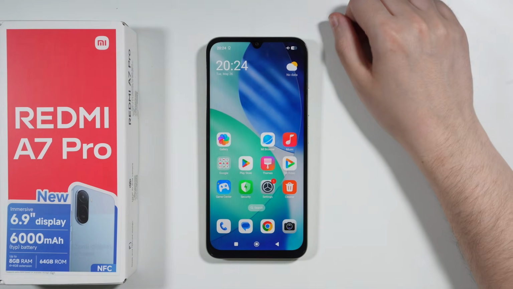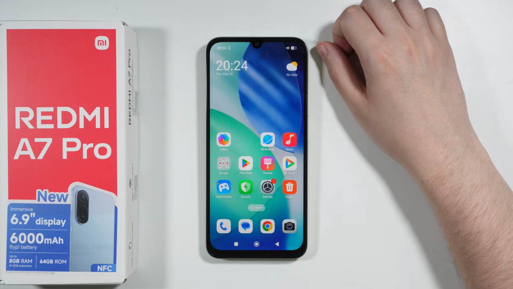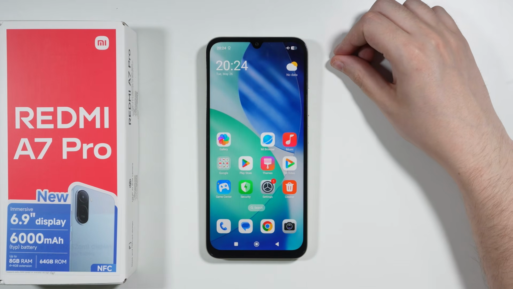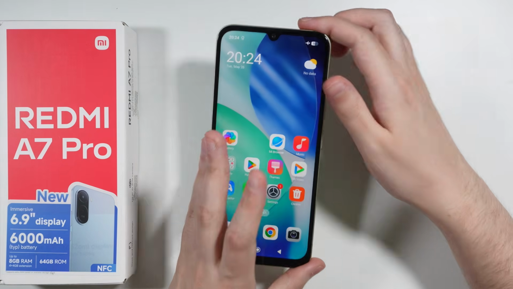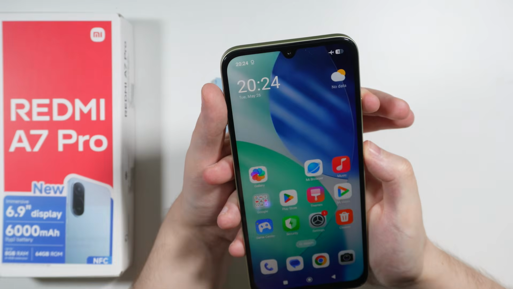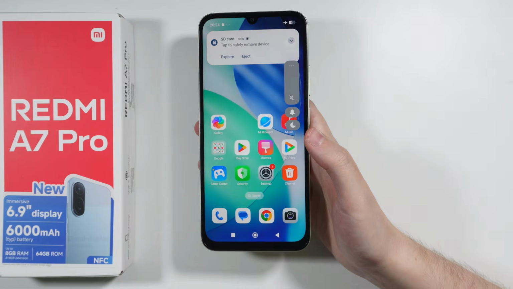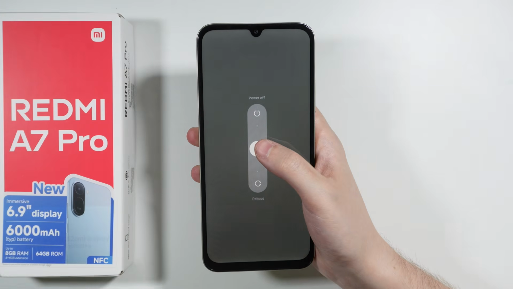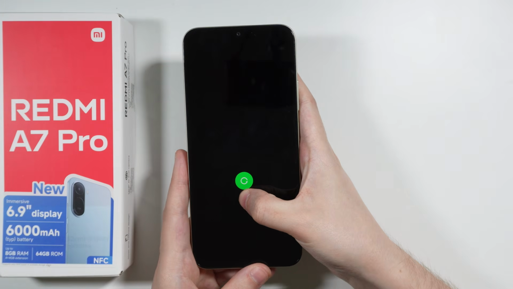In this video I'm gonna show you how we can enter and exit the download mode on Redmi A7 Pro. So if you want to go to the download mode, first we can simply restart our phone. So I'm gonna use the power button and volume up button at the same time in order to open the power menu. Let's try that again. There we go.